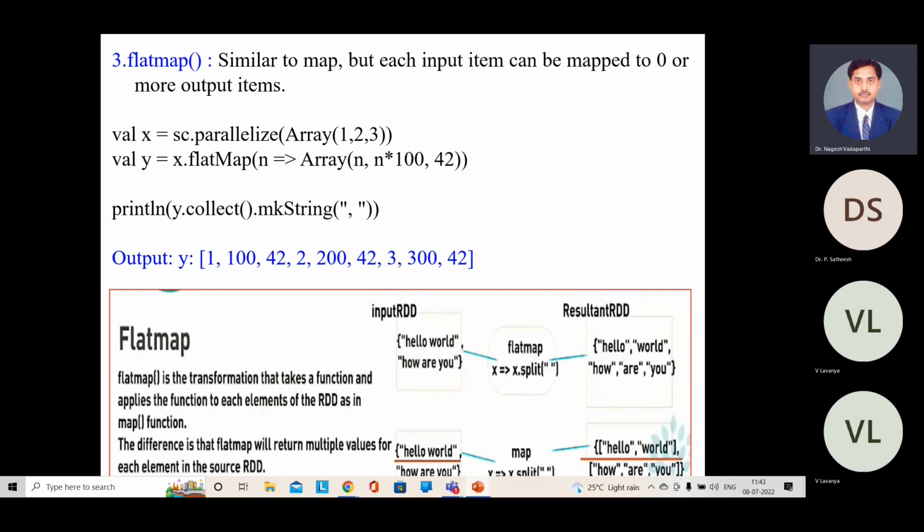Now the output variable y = x.flatMap(n => Array(n, n * 100, 42)). This is the output variable I am giving. Now I am printing that value, println of y.collect.mkString. So I'm printing according to the output variable for the flatMap example I'm performing.